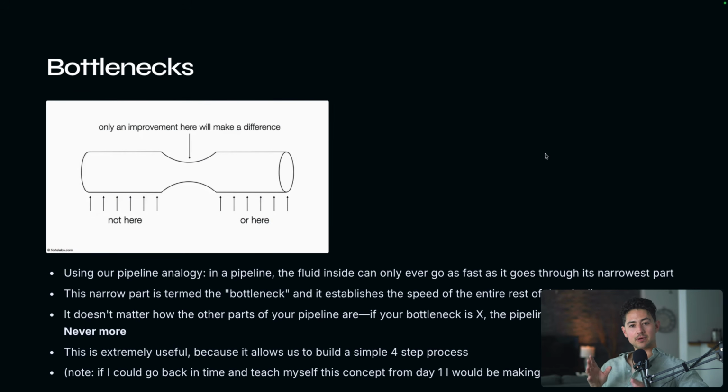Now that you understand pipelines, we need to understand a little bit about basically fluid mechanics. In a pipeline, the fluid inside of the pipeline, like if this were an oil pipeline or a water pipeline or something like that, the fluid inside could only ever go as fast as it goes through the narrowest part. That's just how a pipeline works. That's just how fluid dynamics go. I learned all this in physics class a million bajillion years ago, and I've promptly forgotten everything except for this one thing. But if you remember one thing, remember this.